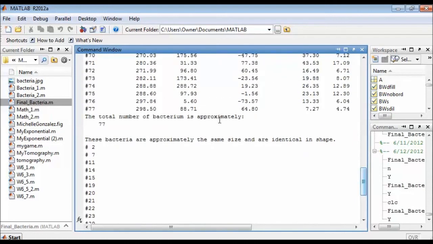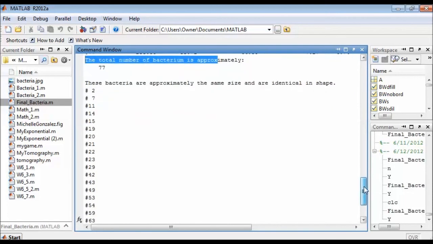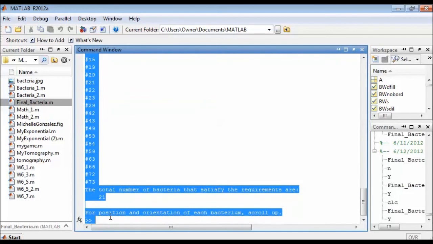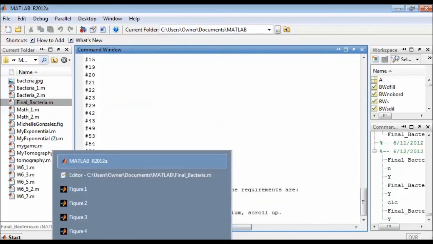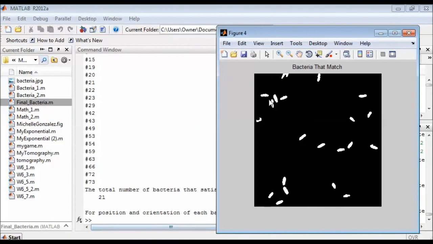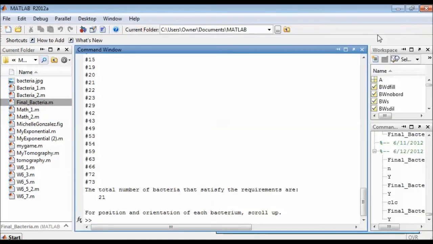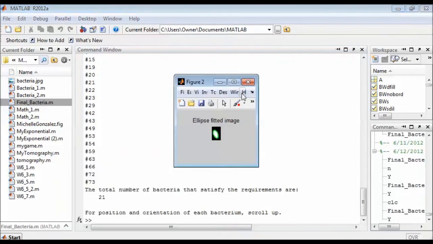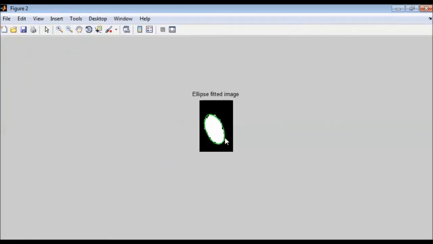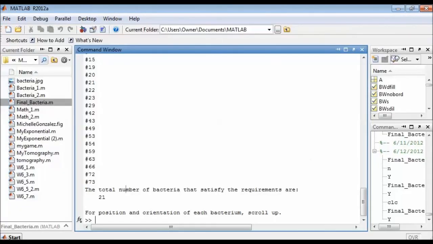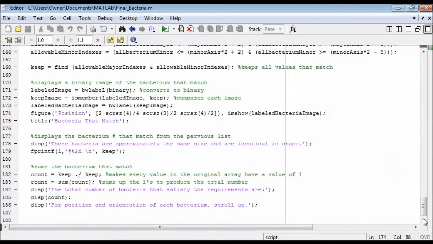Then you are given the bacteria count, and it also gives you all the bacteria identical to the one you selected, of which there are 21 identical to the selected one, and they are all plotted on figure 4. And as you can see on figure 2, there is a fitted ellipse around it to show that the parameters are correct. And that is the end of our project.